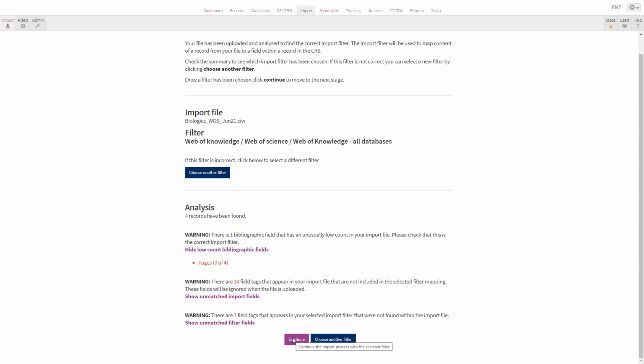And one of the things that we might add as an improvement here is, as well as the analysis, just an example record, so you can see whether it's going to look right at this point. If you've got an example record of how it's going to look in CRS, you can probably quickly see, oh yeah, that looks wrong because I've lost all the sources, or the authors have come in the wrong format, or something like that. So that's something we're thinking of adding here that you may see in the final version.